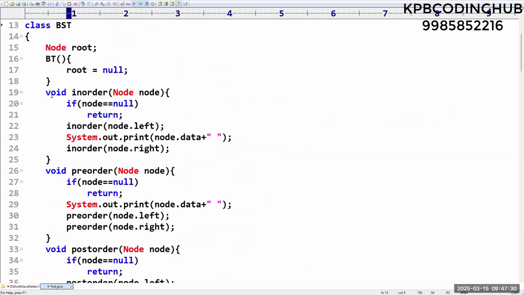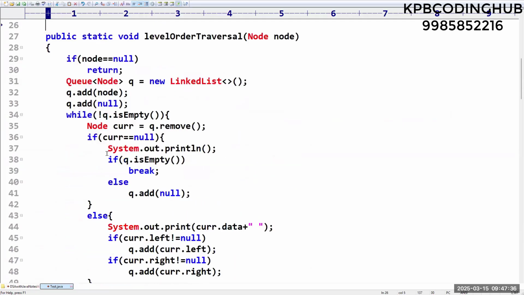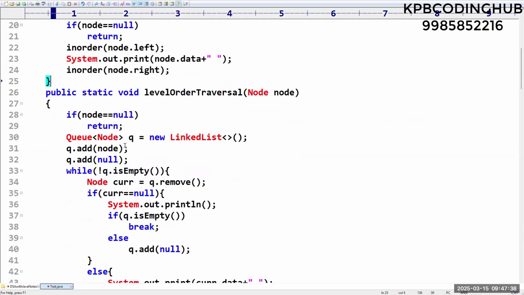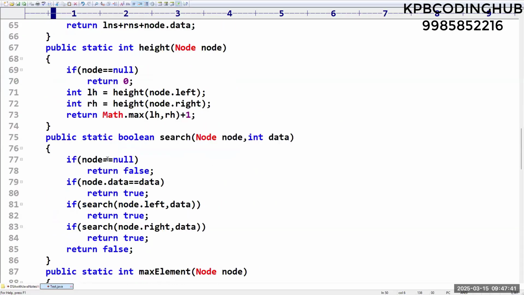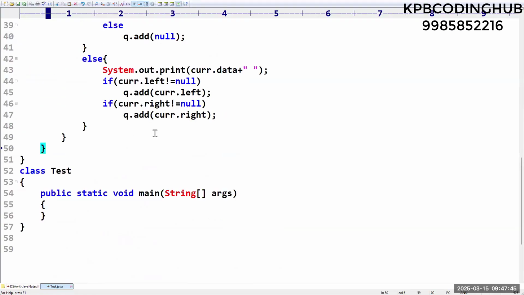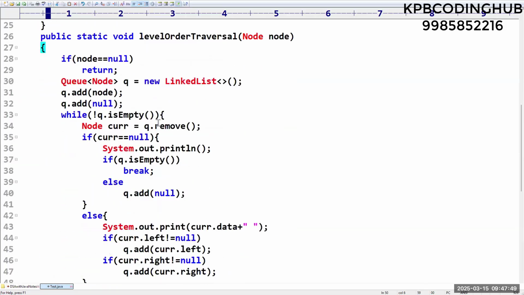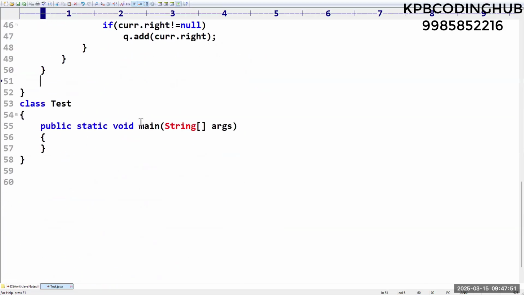So I don't want these orders. Okay, let us take only in order. I don't want the remaining, or let me take in order and then level order, and the remaining implementations I am removing, not required. Okay, so initially there is nothing. So I want to do the insertion operation. First, let me write the main program. BinarySearchTree tree is equal to new BinarySearchTree.